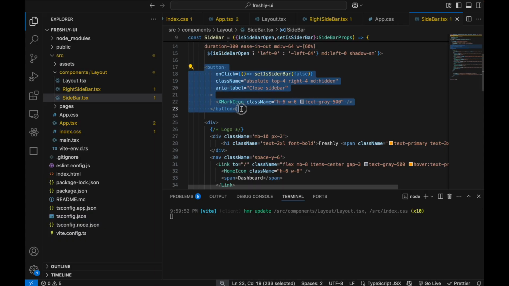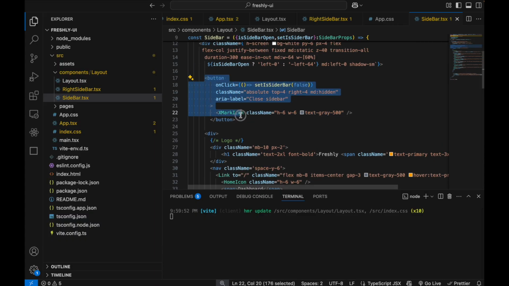Here this is the close button that we will display when the sidebar is open, right? Only on the mobile devices. So on the desktop and other devices it will be hidden.